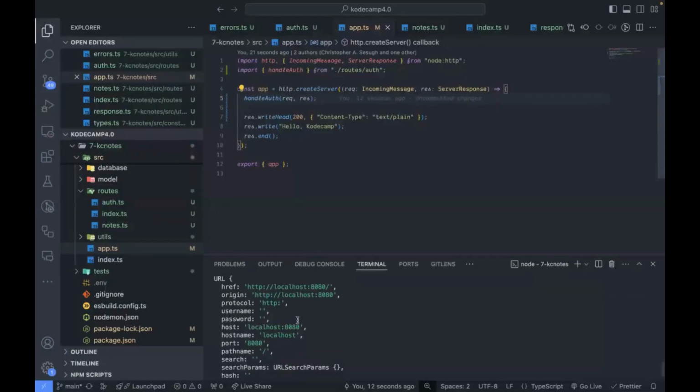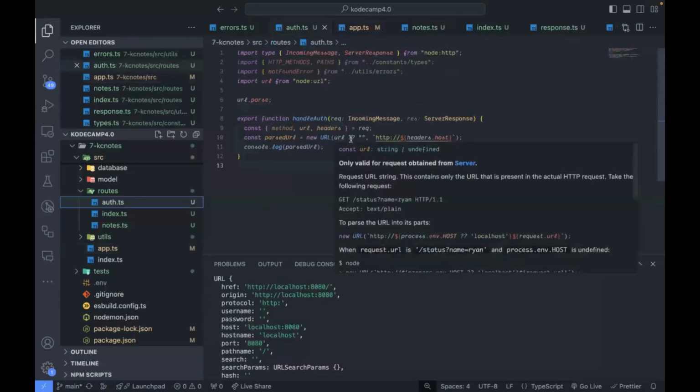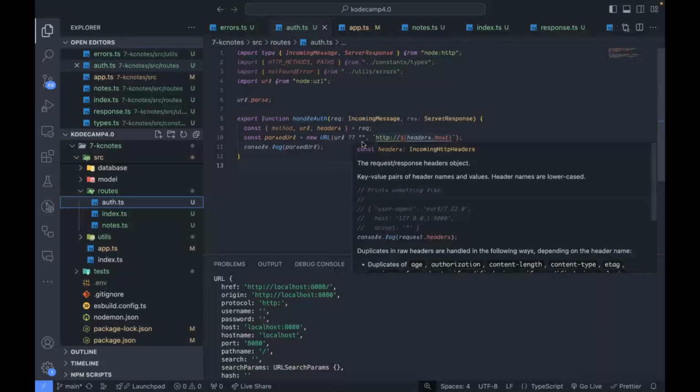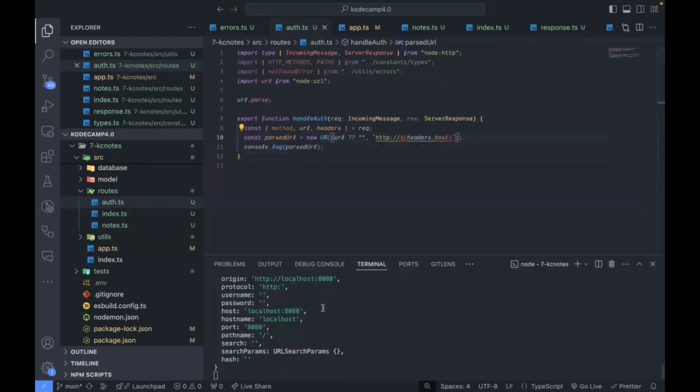Most of you will be asking, why are we using HTTP headers host if the URL is undefined? We default it to an empty string, and then we append this to the empty string that we just passed in here. And then you can take a look at the URL object and understand what's going on here. So if you look at this, we see headers.